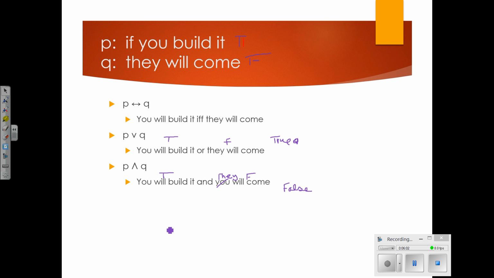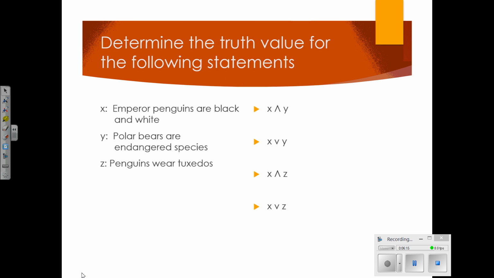Notice that in these and/or statements, we didn't use if and then. We just straight out said, you will build it or they will come. You will build it and they will come. Okay, so let's look at these truth values here.